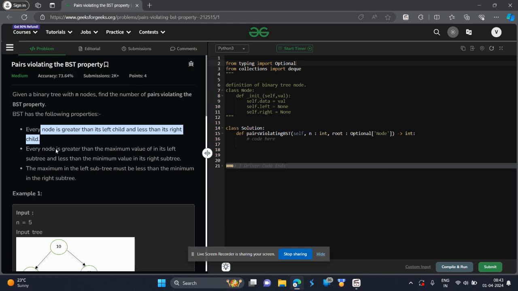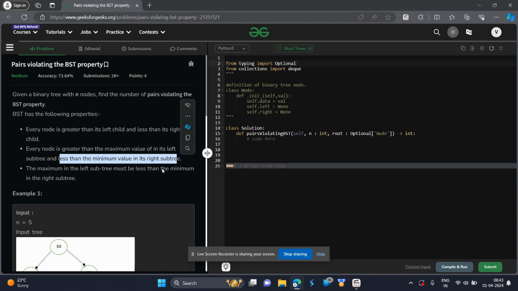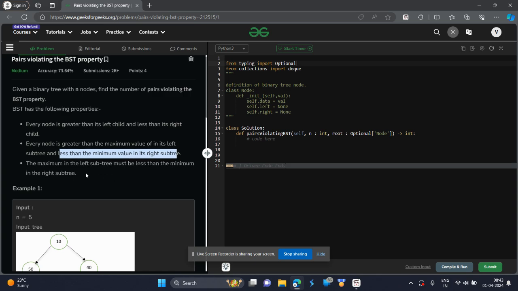Second, every node is greater than the maximum value in its left subtree and less than the minimum value in its right subtree. That's similar to what I said, but the most important thing is that the maximum node in the left subtree must be less than the minimum in the right subtree, which means out of n nodes in the left subtree, the maximum of those nodes will always be less than the minimum of the right subtree nodes.